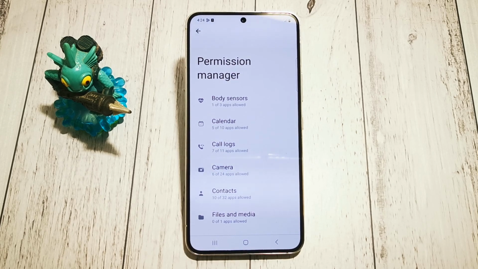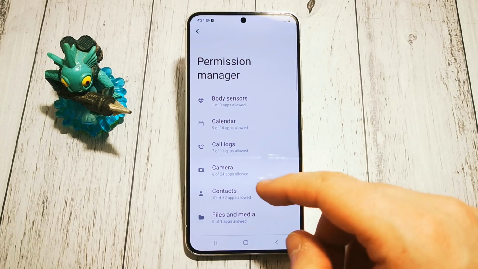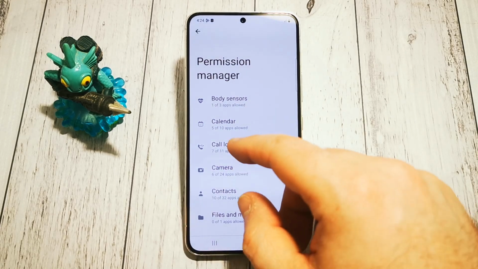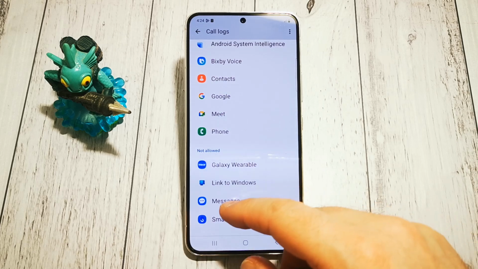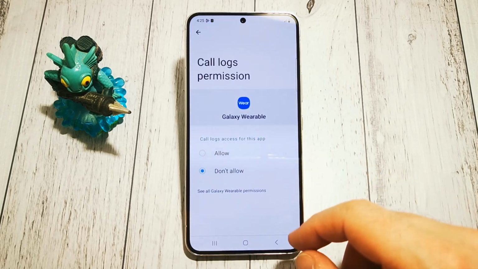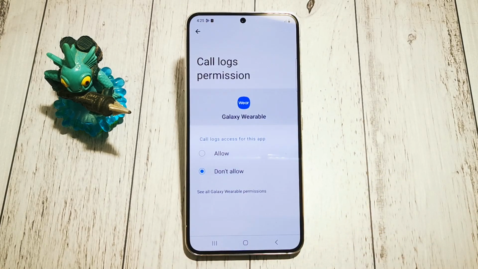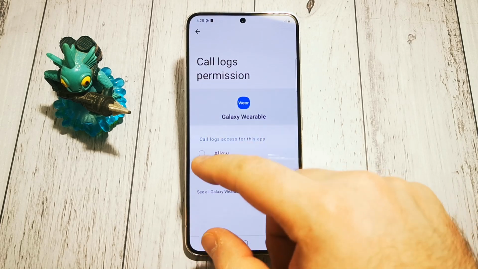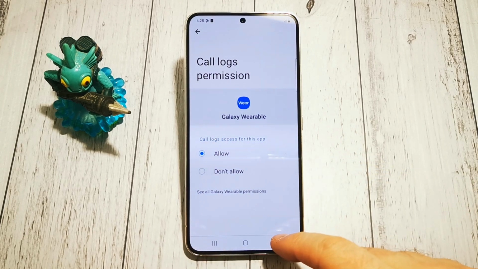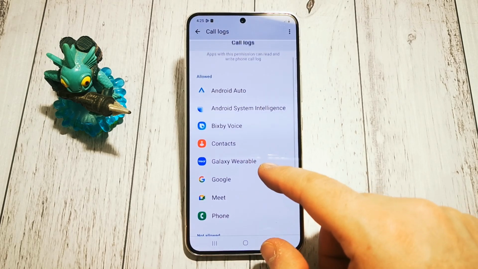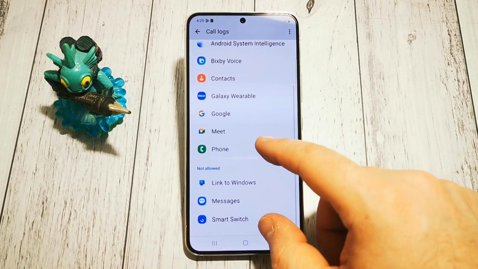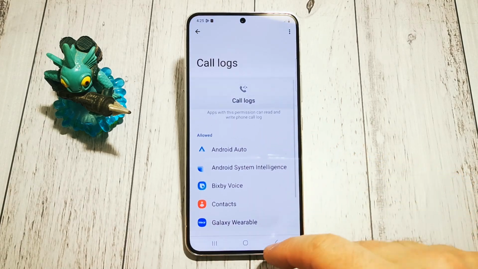As of right now, as you can see, 7 out of 11 installed applications are allowed to use our call logs. Let's add more. Let's say we want, for example, Galaxy Wearable to be allowed to use our call logs functions in our phone. Allow, back out, and now this app is allowed to use our call logs.